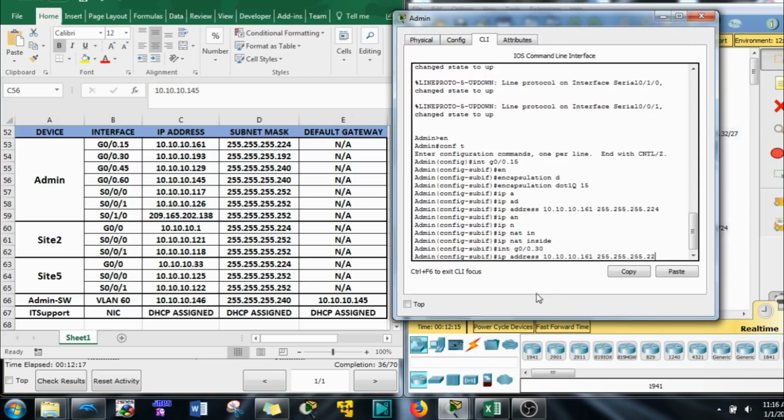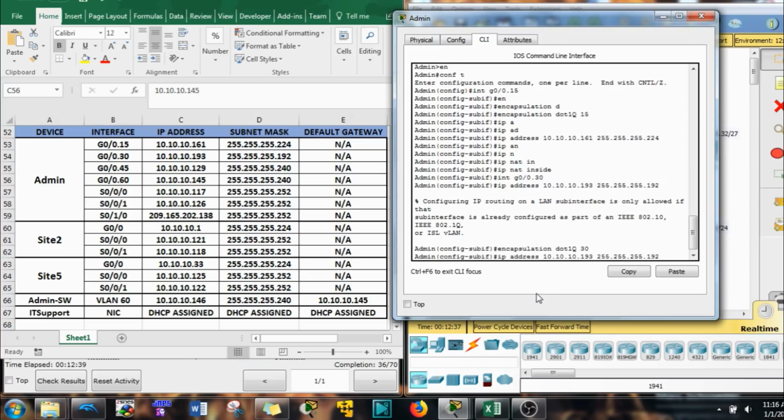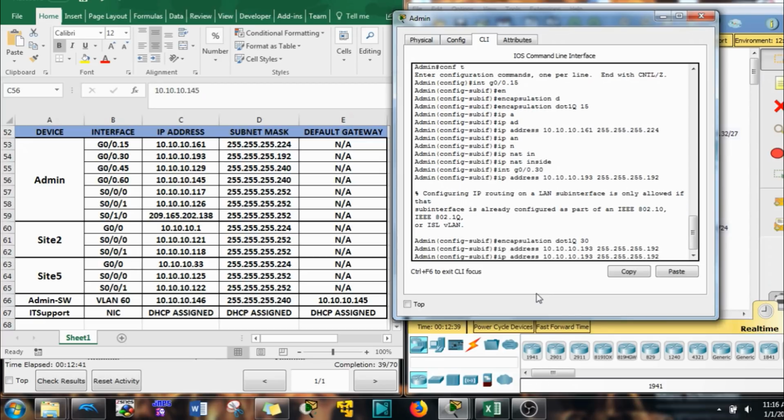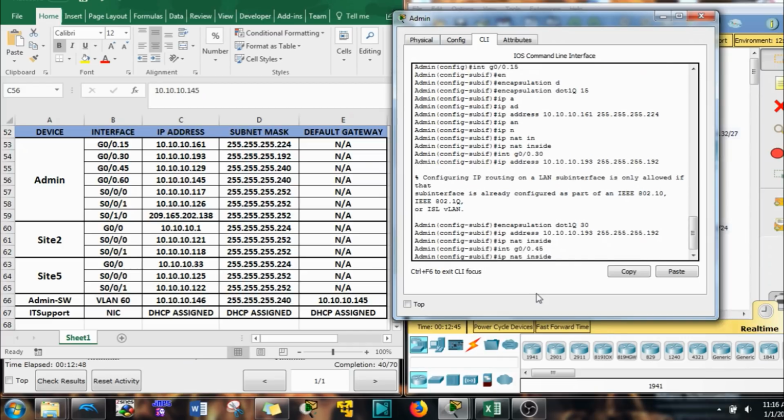Okay. Next, let's do our next interface. The IP address is 192, or not 193. The subnet mask is 192. Change that to a 93. Oh, duh. You do the dot q. Then we can do the IP address. Then we can do the IP NAT. Then we can go to the next interface.